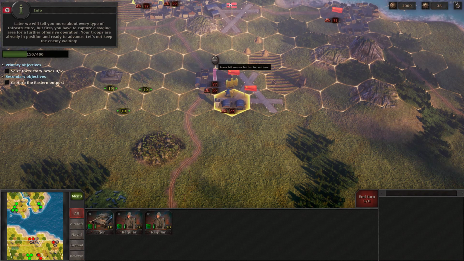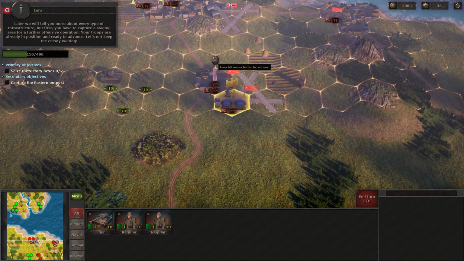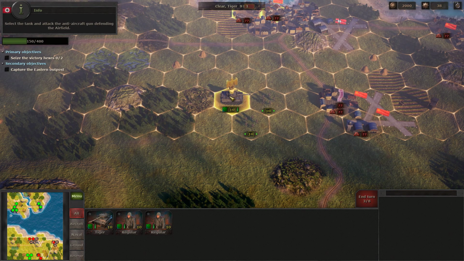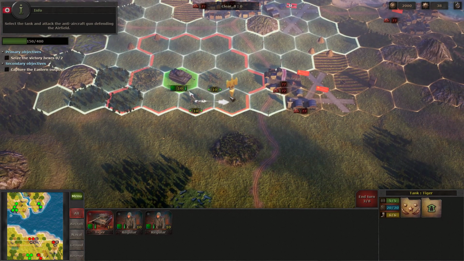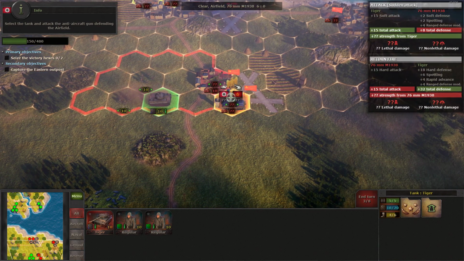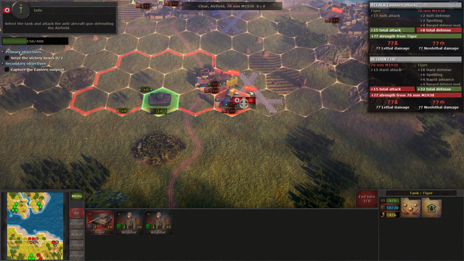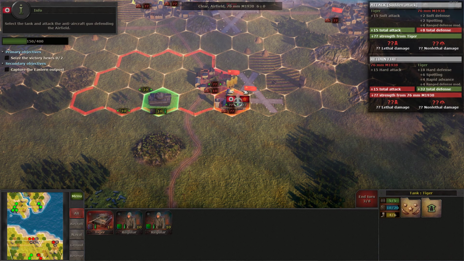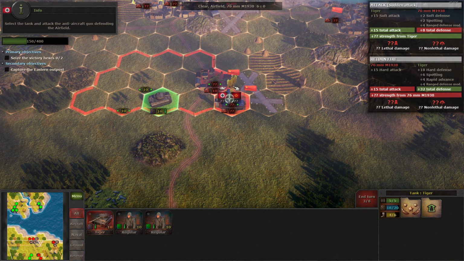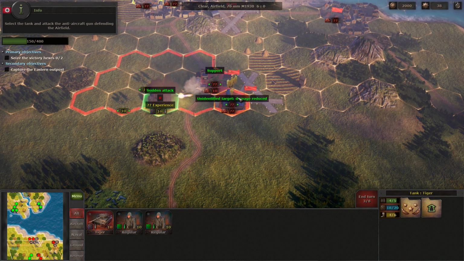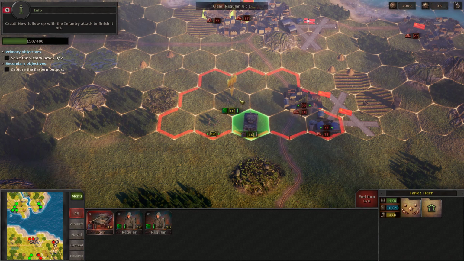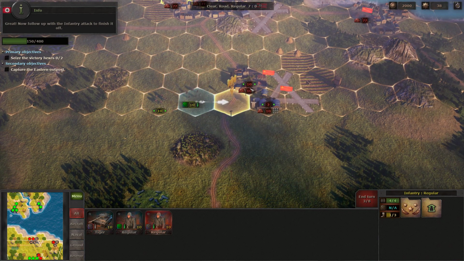Later, we will tell you more about every type of infrastructure, but first, you have to capture a staging area for further offensive operation. Your troops are already in position and ready to advance. Let's not keep the enemy waiting. Select the tank and attack the anti-aircraft gun defending the airfield. Great, now follow up with the infantry attack to finish it off.